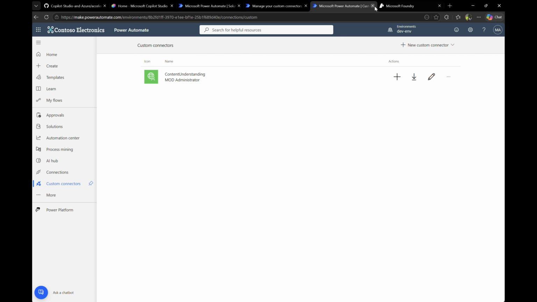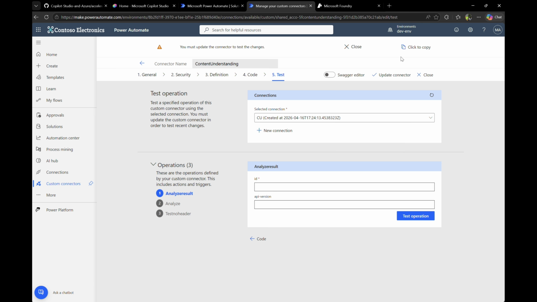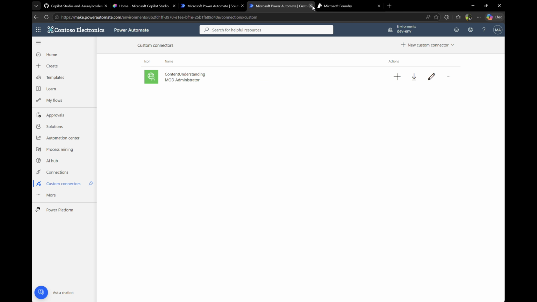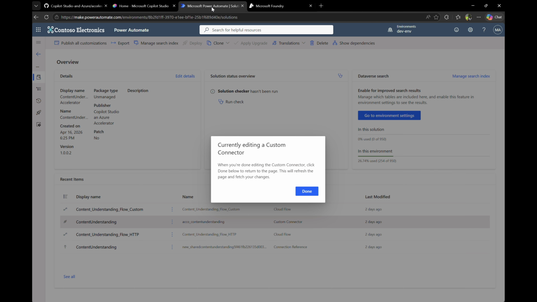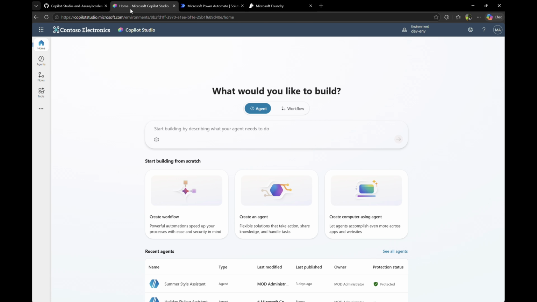Once you have that created, you can click out of this tab, go back to Power Automate, and then click onto update connector. Make sure you click onto this, because if you don't, then when you run your flow, it won't call content understanding and it won't work. Once you click update connector, you can close out of this web page, go back to Power Automate, and you should see this here, and then click done.